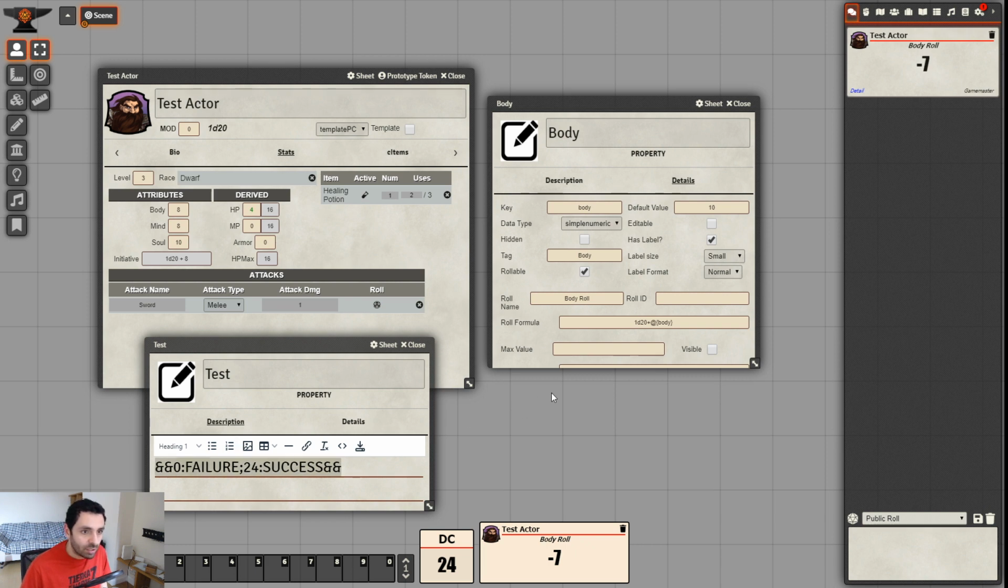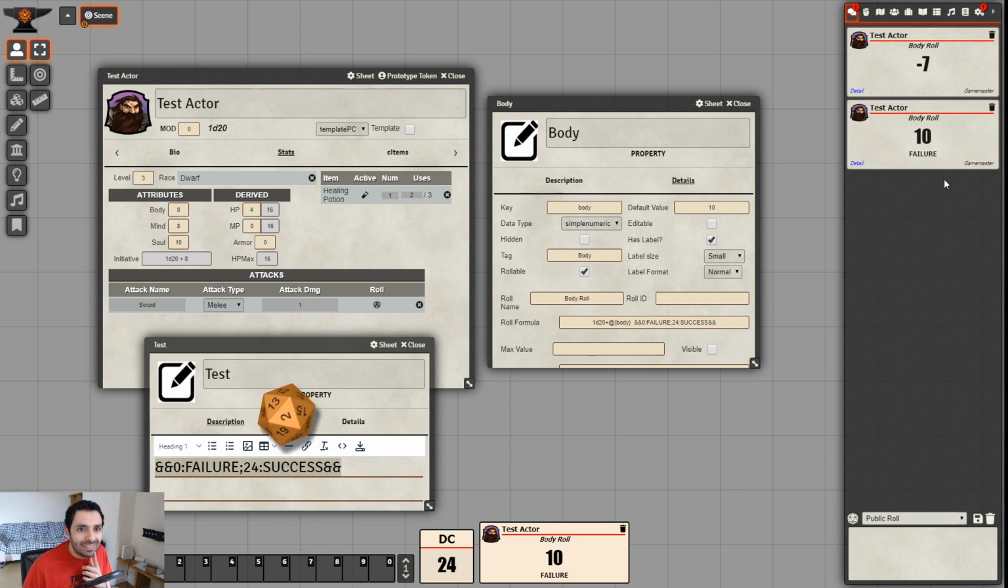I'm going to write here failure and success. Okay, a copy here. So let's see. We roll 2 plus 8, 10. It says failure here. Amazing, huh? So now you have your own way of displaying small text under the roll.